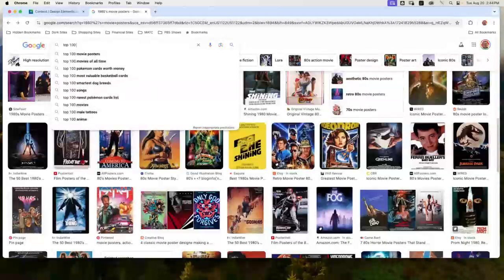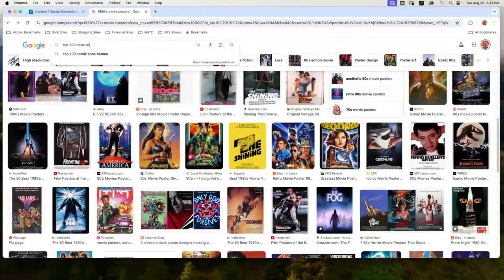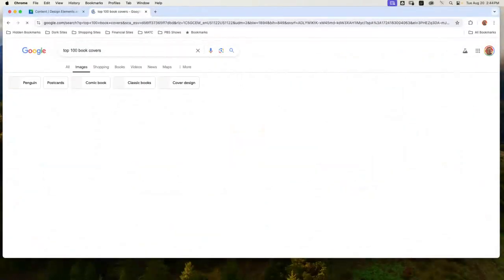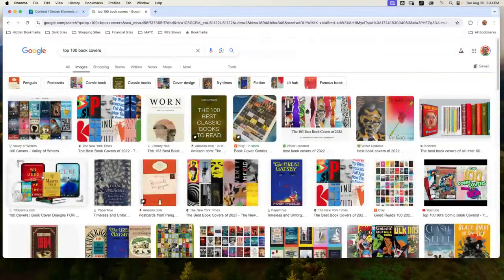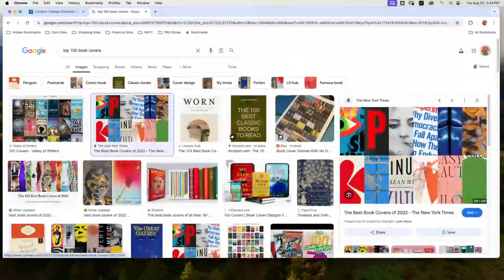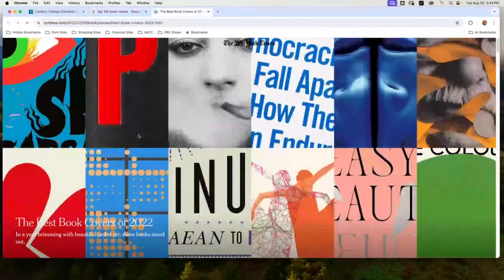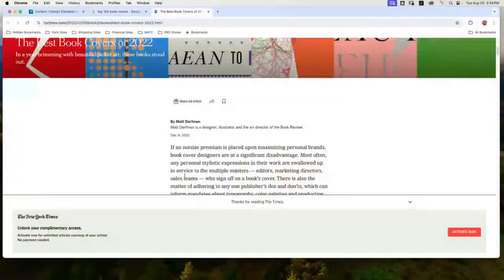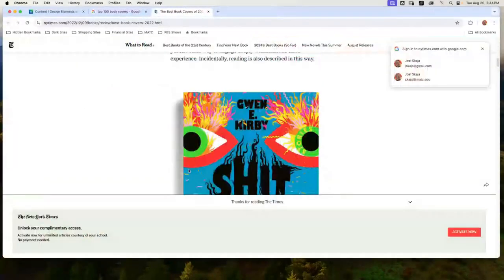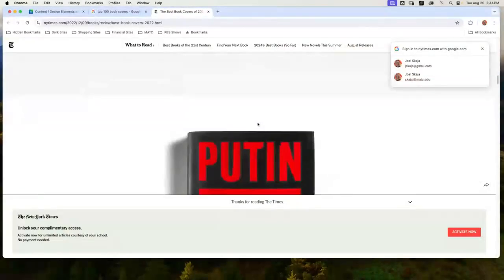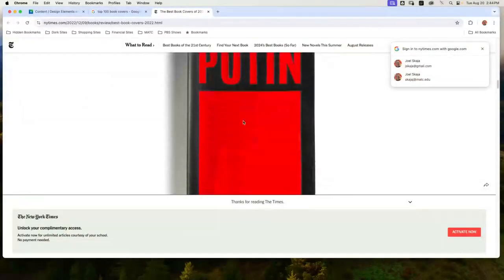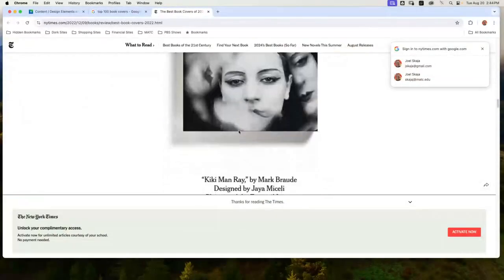top 100 book covers. Here's why. There's always awards for stuff, and here's the easy one. Just do that, and then the best book covers of 2022, and then go to the site and look at each one. That's great for shape. I got one next week for shape. Here's another one for shape.